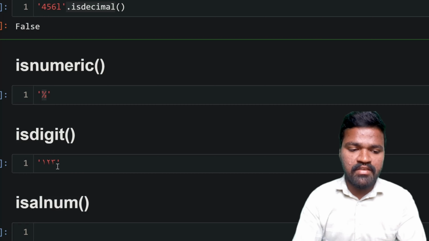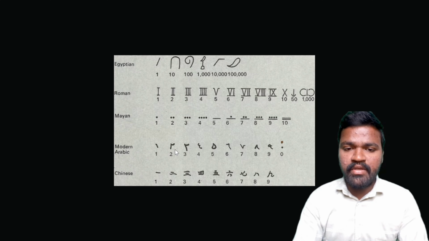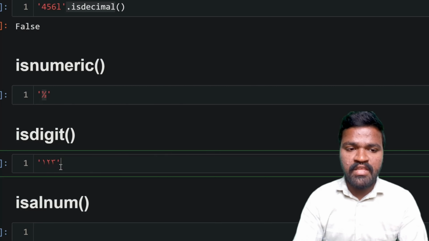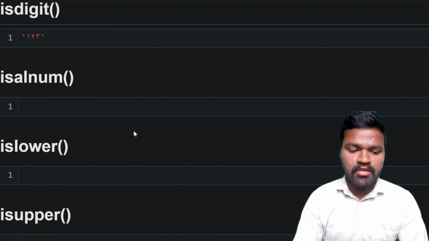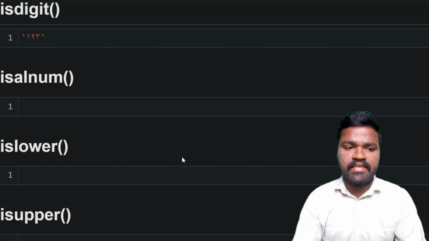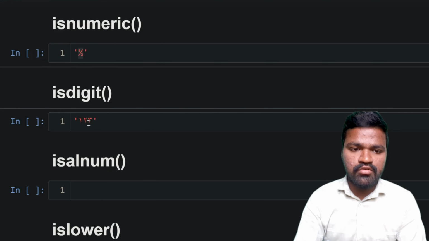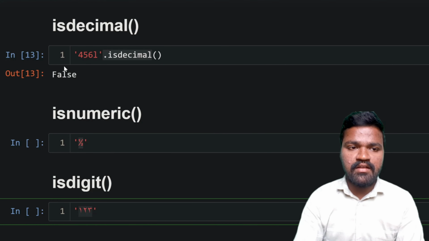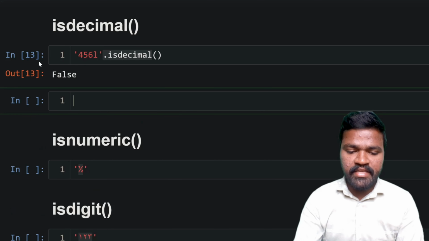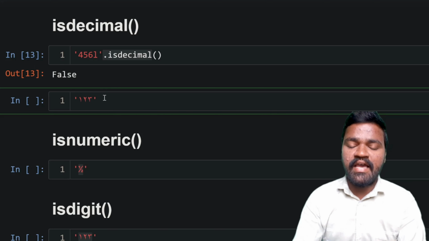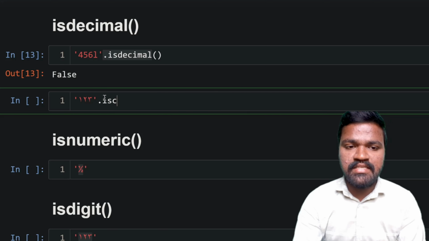So here we have these modern Arabic numbers, and this is 1, this is 2, this is 3. You can observe here, we have 1, 2, 3. That is what we are taking in here. Let's say I take this particular 1, 2, 3 and call isdecimal. I am putting them in quotation marks so that it will be considered a string, and I am calling isdecimal.